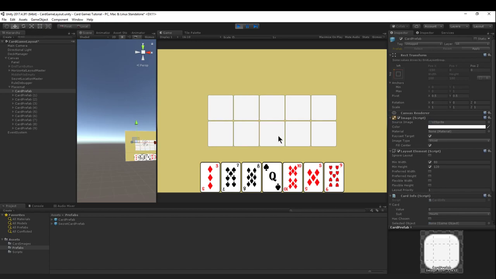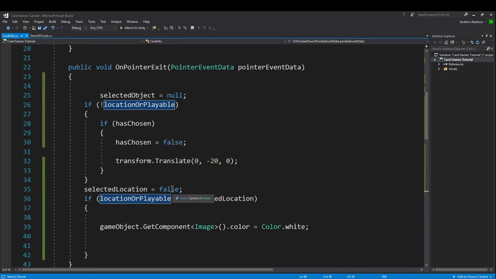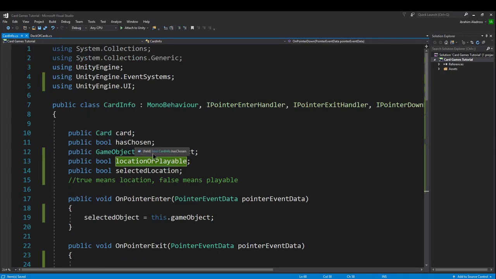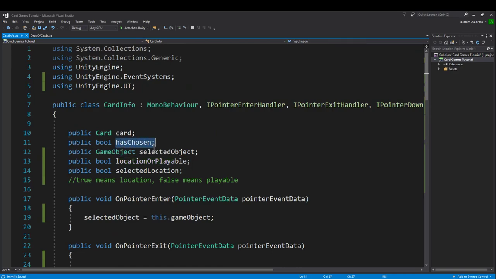Sorry for the long video, but we're kind of adding a lot, so it's worth it. All right. So we want to be able to select a card and then select the location and play the card. So let's try and get that to happen. Right now we have our card type has chosen. We have location or playable selected location. So if we have chosen and we've selected a location, we should be able to play.